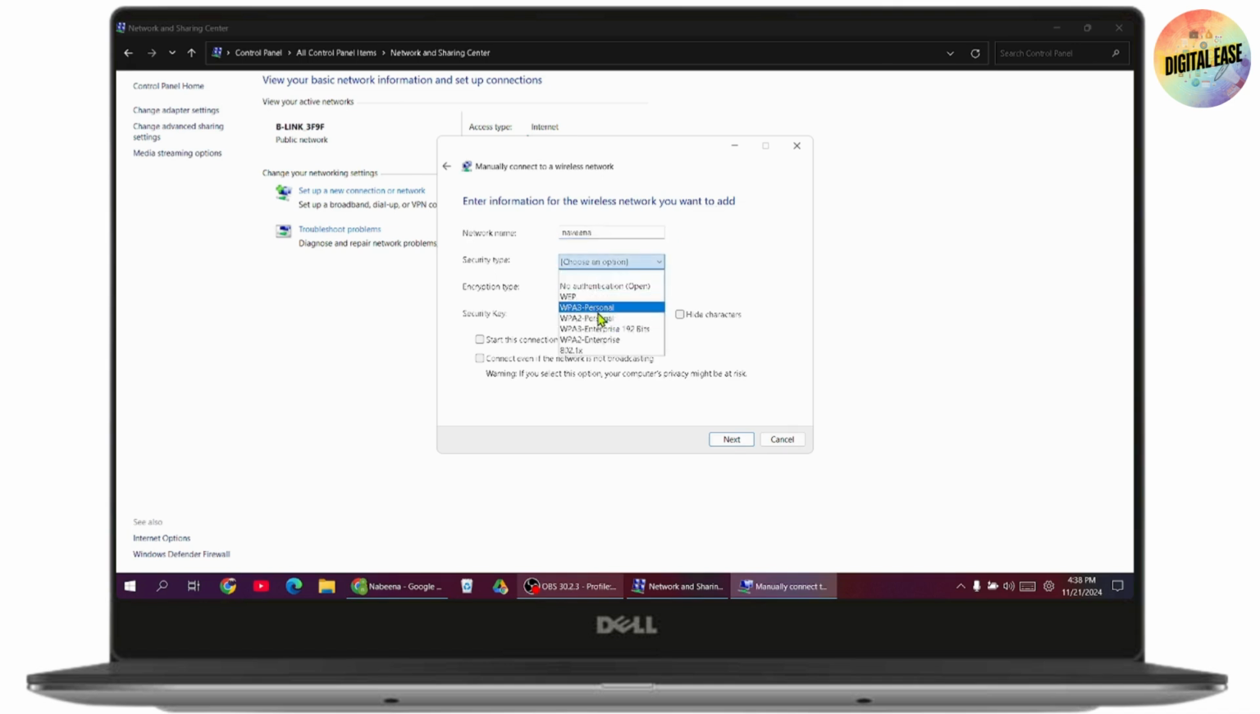So I'll be choosing WPA2 personal and then go with the encryption type. And here you need to enter the security key. You can hide the characters if you want to. And after that, you can go with connect even if the network is not broadcasting and go with next. And this manually added network will be added to your PC or your laptop.